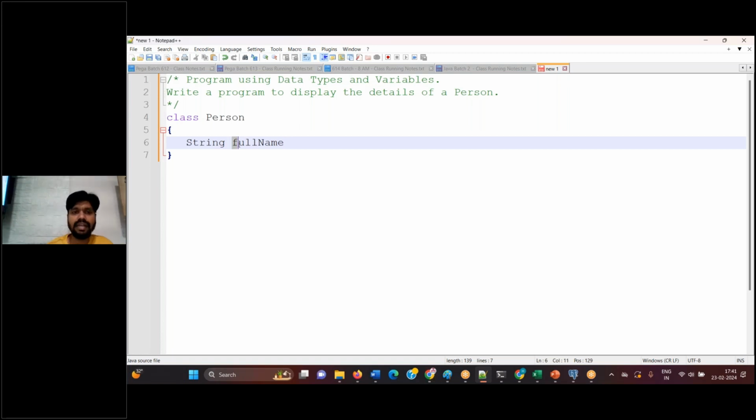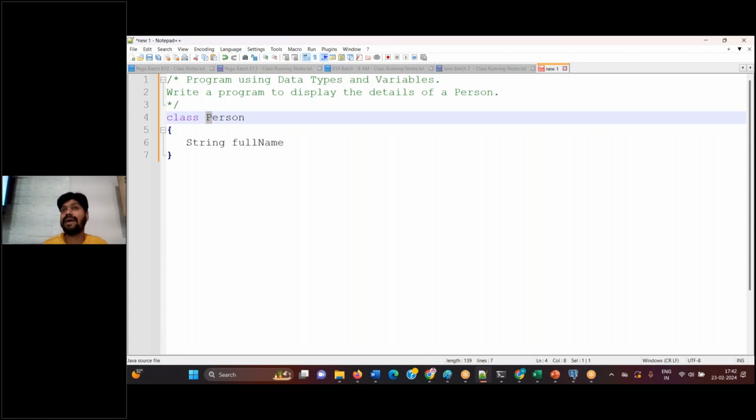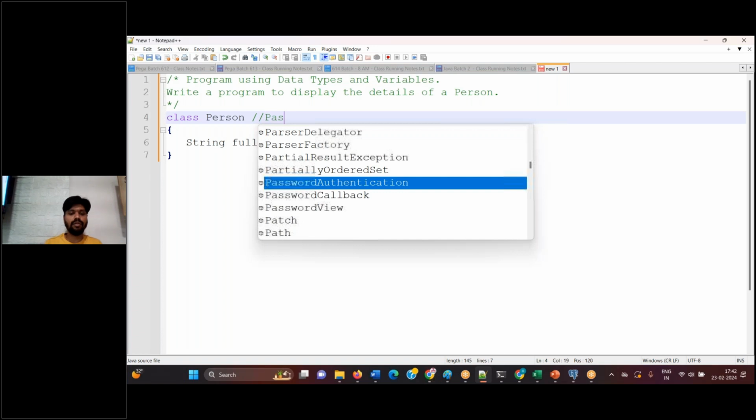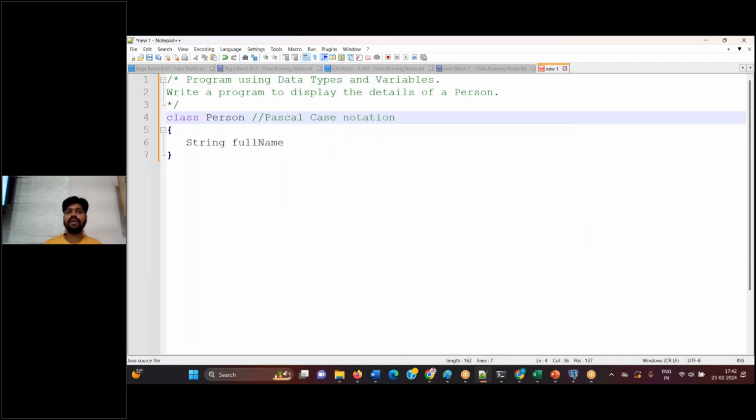When I am declaring a variable, you can see there are 2 words involved in the variable name. A variable name must start with a small letter, and if it has 2 or more words, the second word onwards should start with a capital letter. This is called camel case notation. There is another one called Pascal case, where the first alphabet is also a capital letter. Class names are Pascal case notation. Variable names are camel case notation.